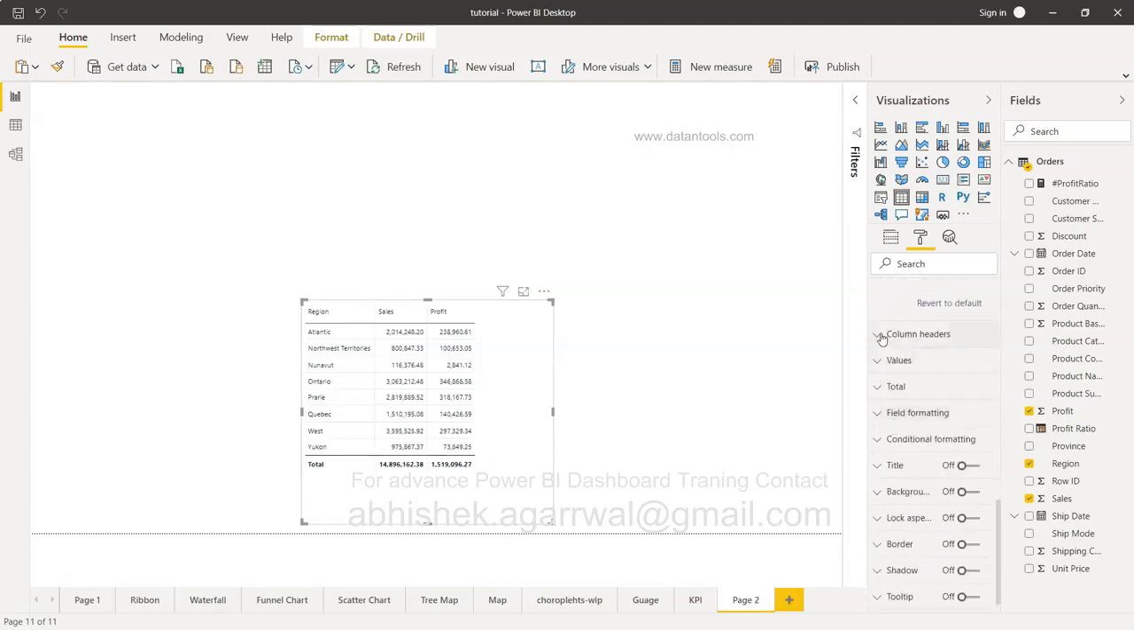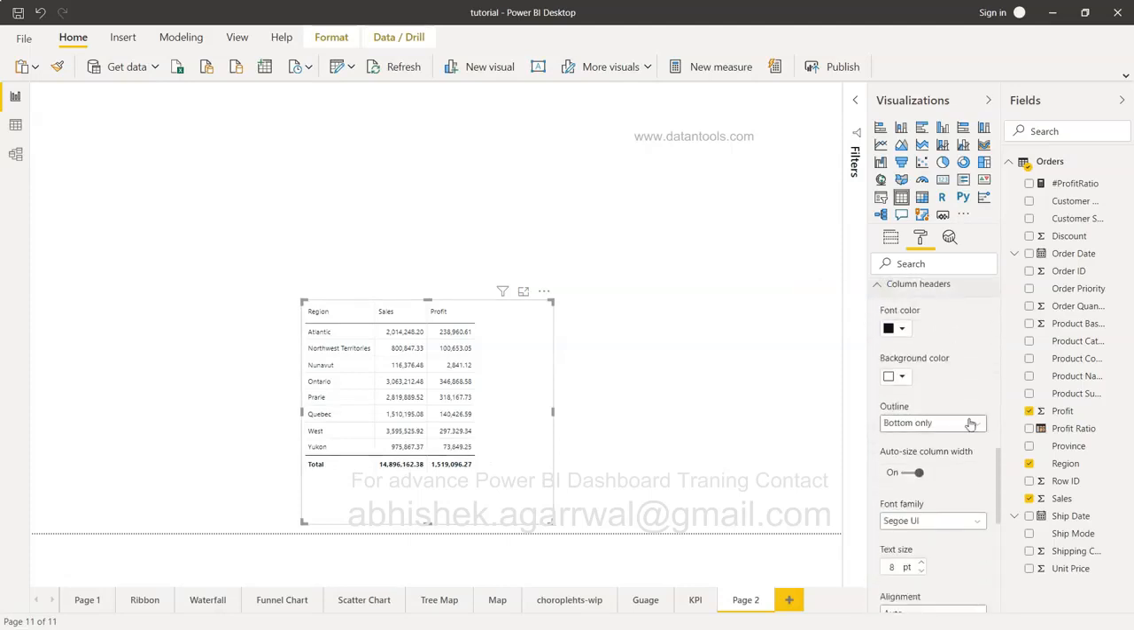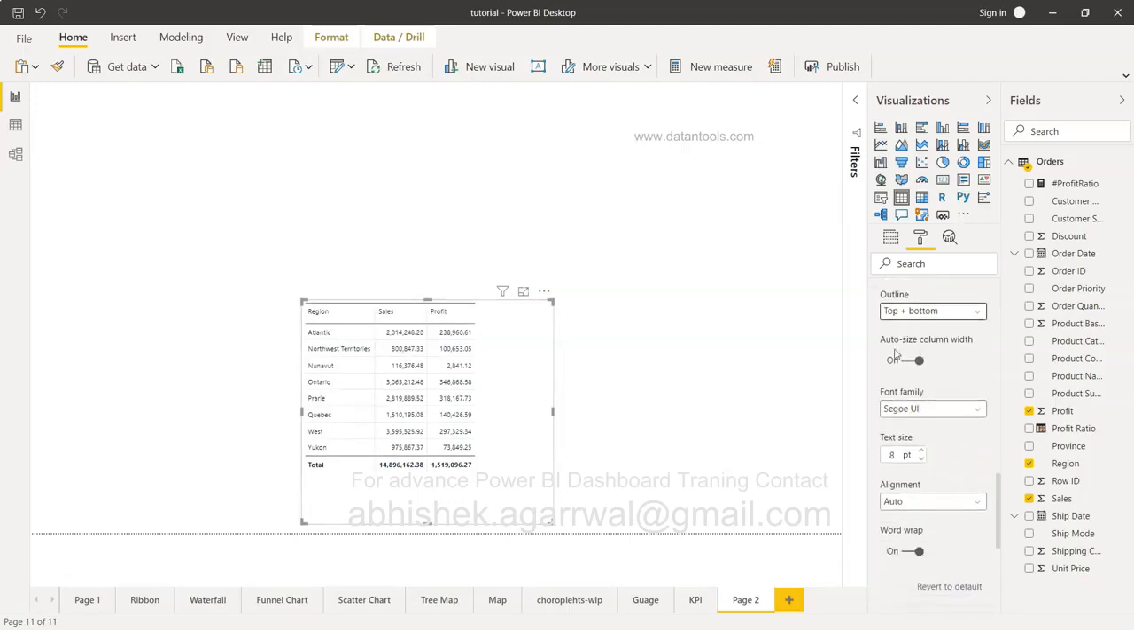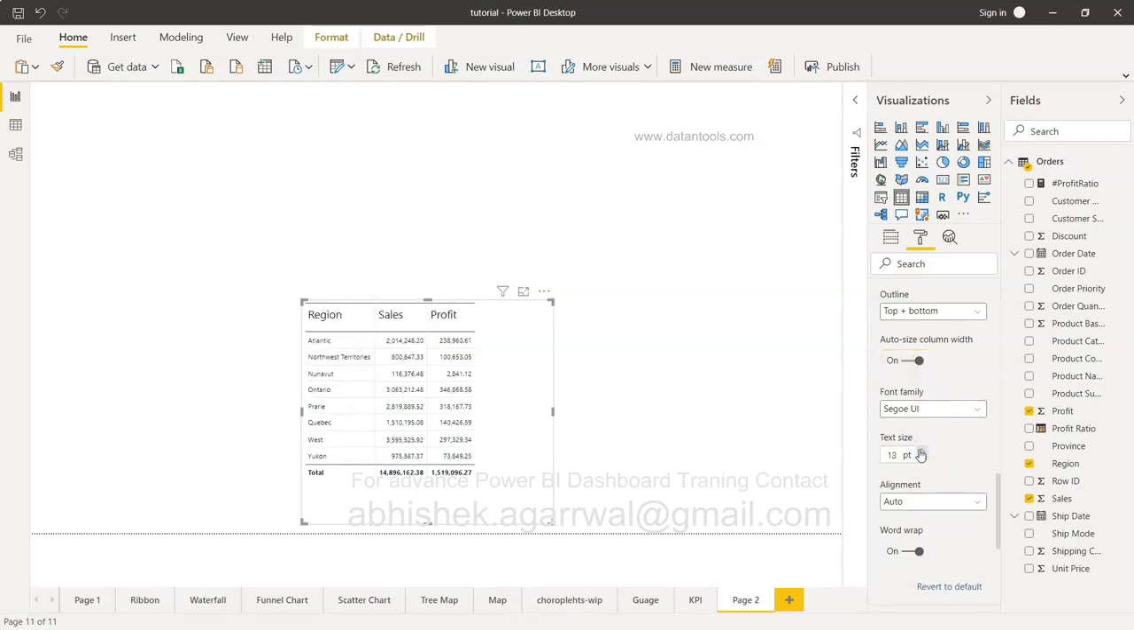And down there, the column header, where you can customize what should be the font and what should be the background from here. Outline, bottom is where the outline is, but you can see bottom and top, both the places outline is present. Auto size column width is fine, I suggest, but you can enable or disable it as per your need. And text size, what should be the text size? You may want to increase this a little bit in case this is how your user has been used to seeing the information.